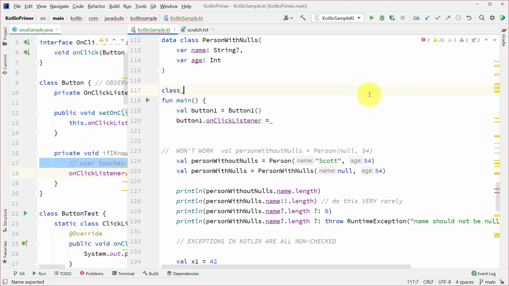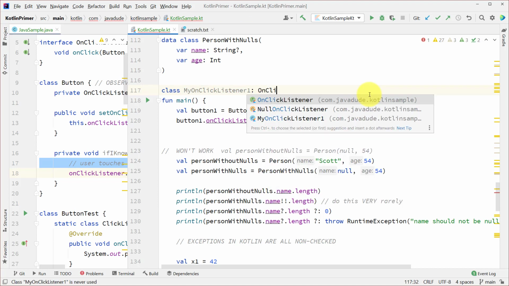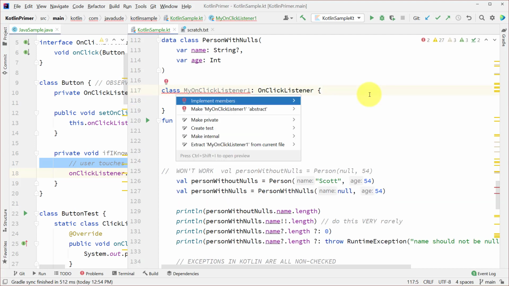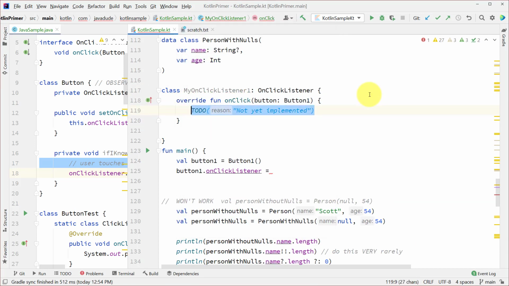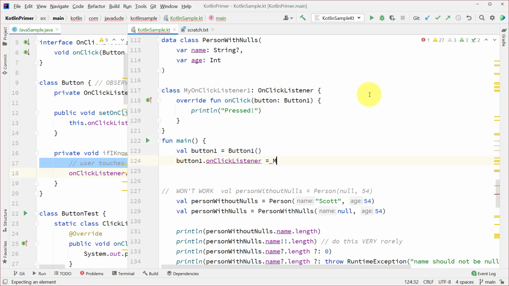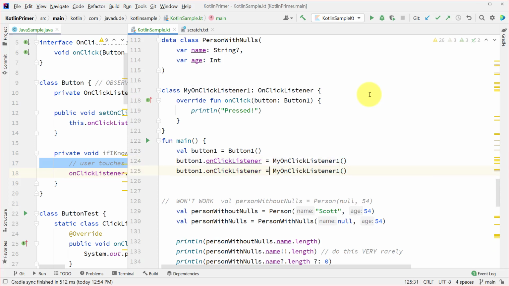Let's say class myOnClickListener1 is an OnClickListener. Implement his function there. We will do a println pressed. And then we can say myOnClickListener1. Boom, just like that. And that'll work perfectly fine. That would in fact work for either of those myOnClickListener approaches, the one that's nullable or non-nullable, because it's just the same implementation. But we're verbose here.